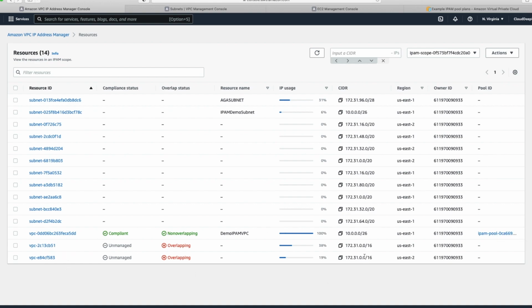For these VPCs, because their CIDRs are overlapping, you will get a notification here that these two VPCs have overlapping CIDRs, and you can go ahead and fix those. Next, under the compliance status, if you have used an IPAM pool to create any resource, you will get this compliance status as well, whether the VPC is compliant or not. Right now, this VPC is following all the rules set by creating the pool, so we are saying that this VPC is compliant.